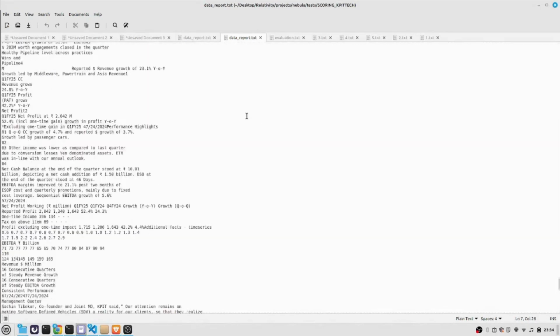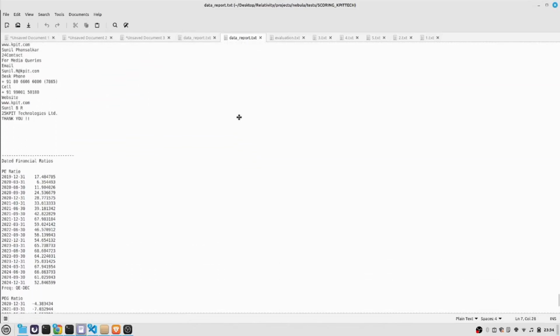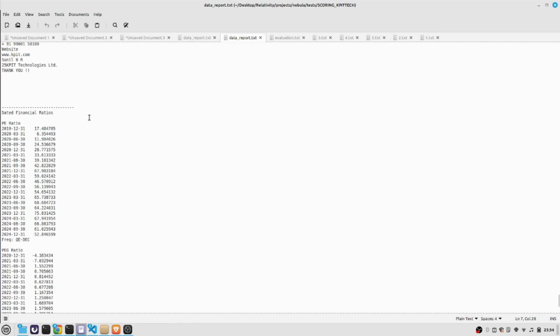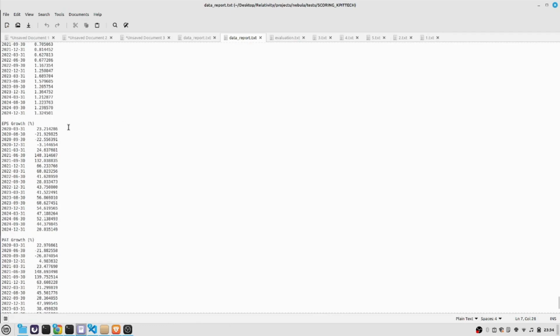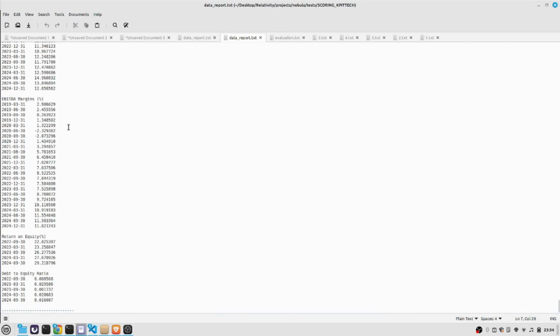And secondly, the financials that we scraped, we're using them to calculate some financial ratios. As you can see, we have PE, PEG, EPS growth, PAT margins, EBITDA margin, ROE and debt to equity ratio. Now in the LLM prompt, we are also specifically mentioning to focus on the most recent relevant data. Since all the data here is already properly dated, it will be easier for the LLM.